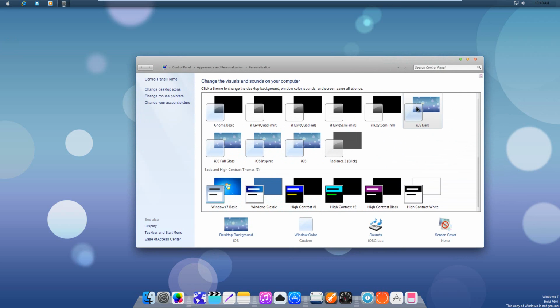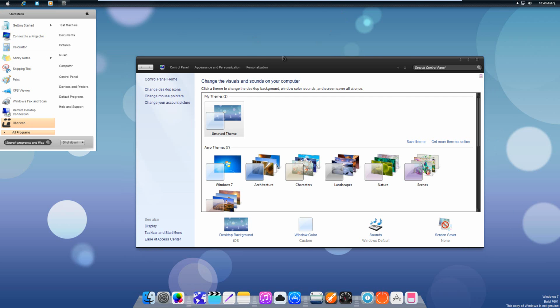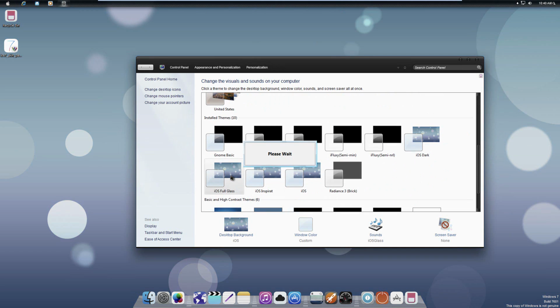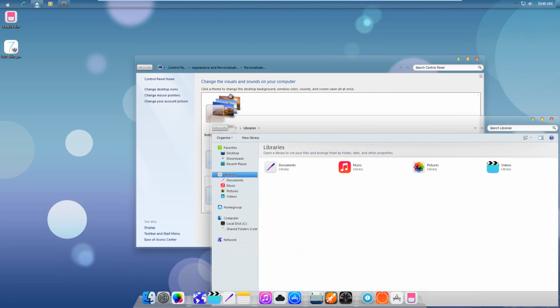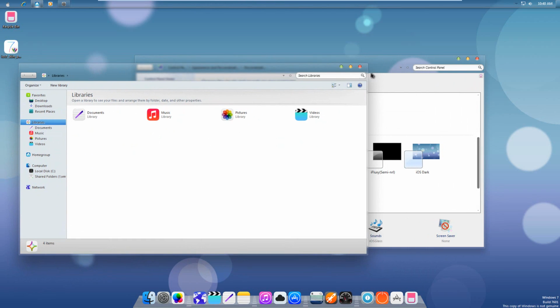So iOS Dark, same thing, but it has a dark taskbar and it's just a darker version of the theme. We have the Full Glass, which I'm a big fan of as well. So this one makes everything basically more see-through, I guess you'd say. So you can tell it's more glassy on the taskbar.